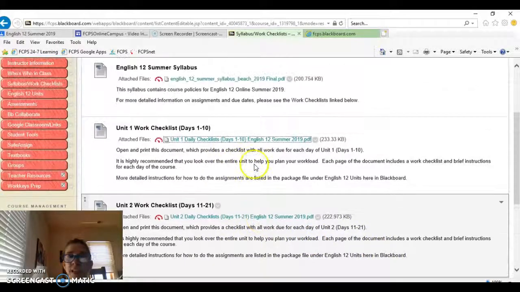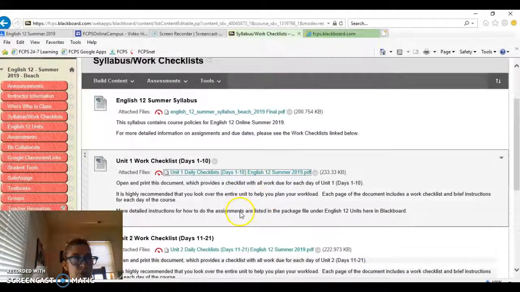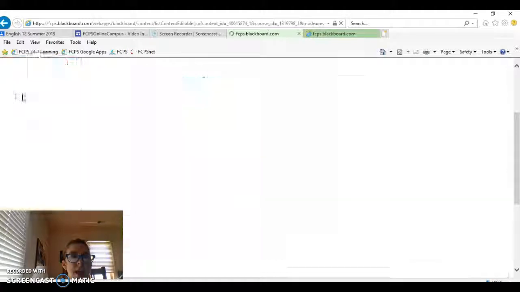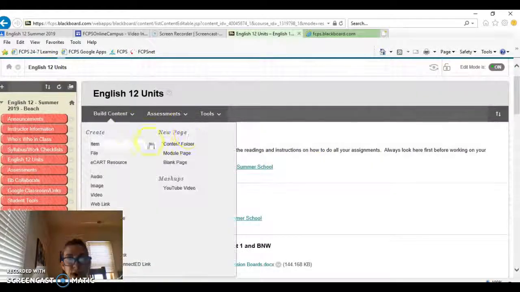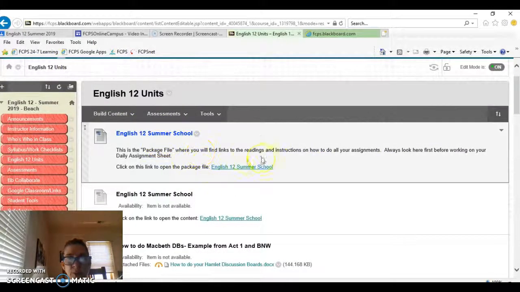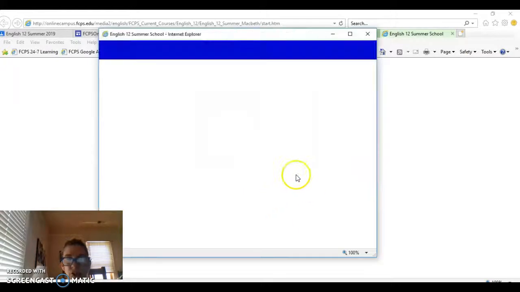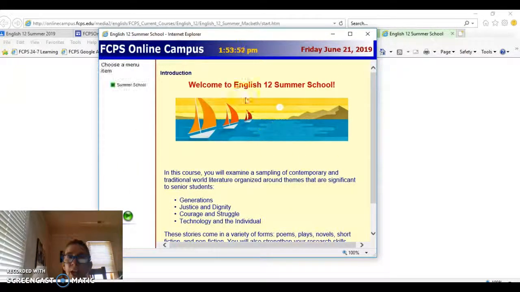So once you've looked at that checklist, now how do you find out the deeper directions? You're going to go to the 5th button down where it says English 12 Units. Click on that. And this is what we call the package file. So you go right here, English 12 Summer School, click to open this. You'll see this logo of the online campus. Click to start the unit package. And it should say, Welcome to English 12 Summer School.